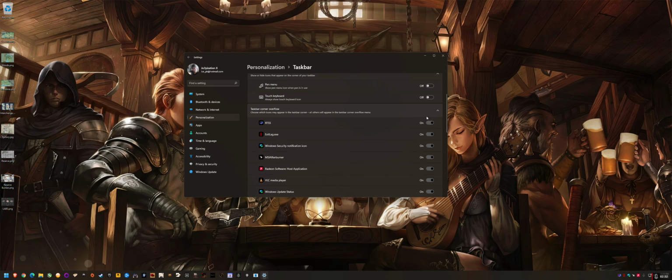If you have any icons that are just stubborn, like you've clicked on it but it's still hiding behind this little arrow, just try keeping it on and then rebooting and checking the menu again, and it might be off again. Just try re-enabling it and that'll fix it, because I ran into that.